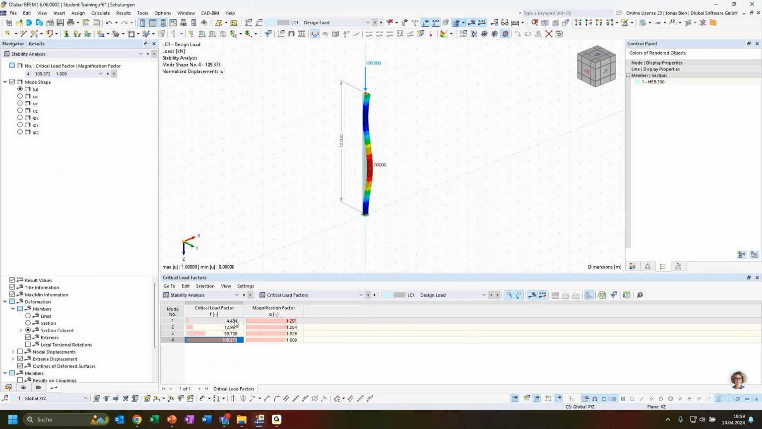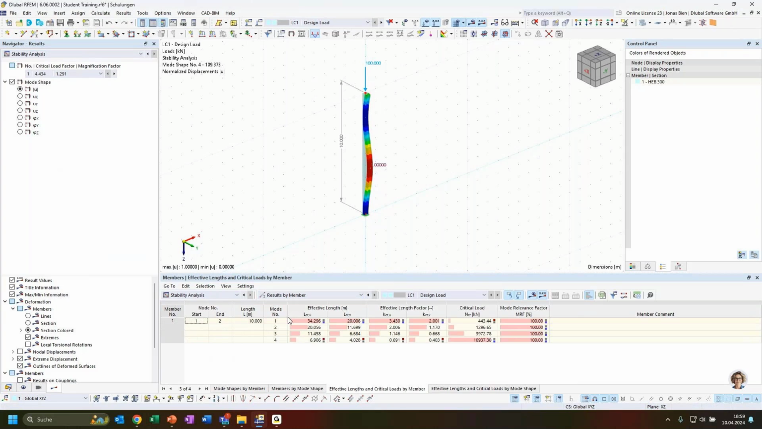But the critical load factor, and also the eigen shape, are not the only interesting outputs of the analysis. We can also go to the results by member table, and there we also get effective length factors and effective length values that we can use for stability design of this steel column.